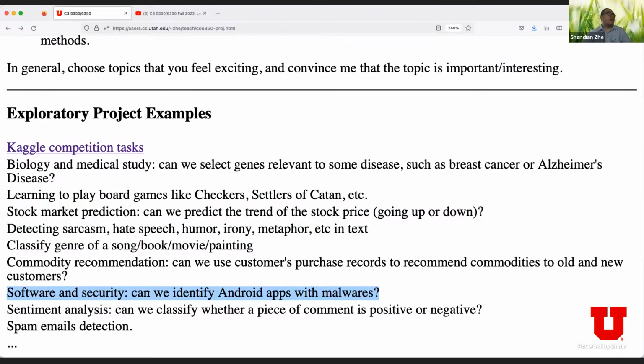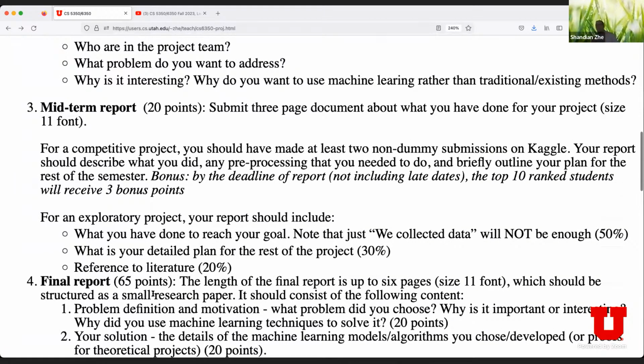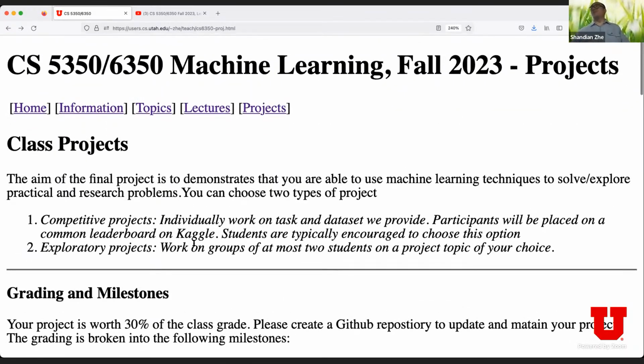Okay, any questions regarding the course project? Great. Again, if you want something clarified, or you want to check out the details, don't forget to look at the website first. It contains everything.